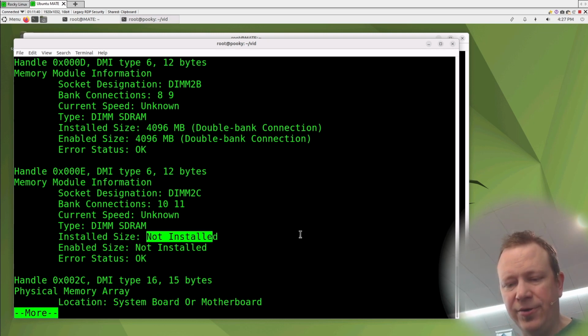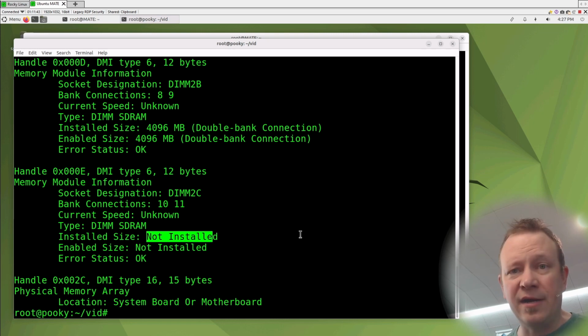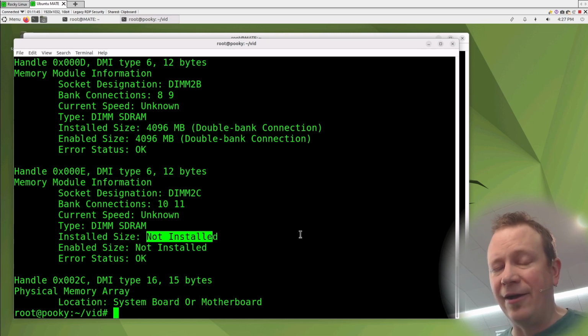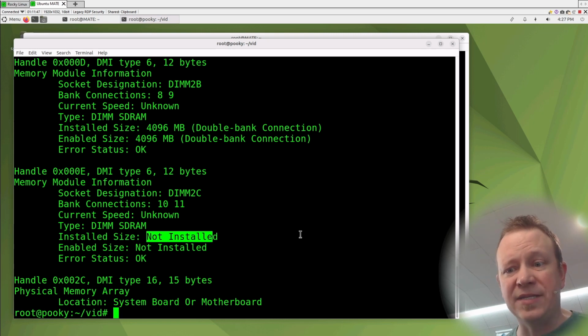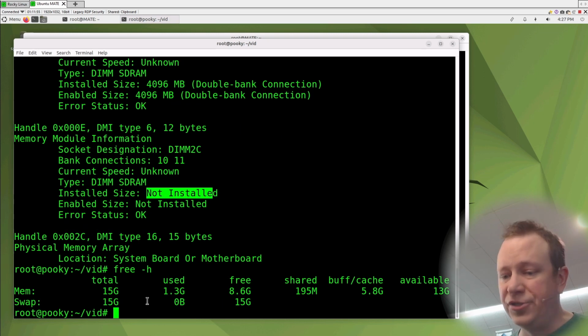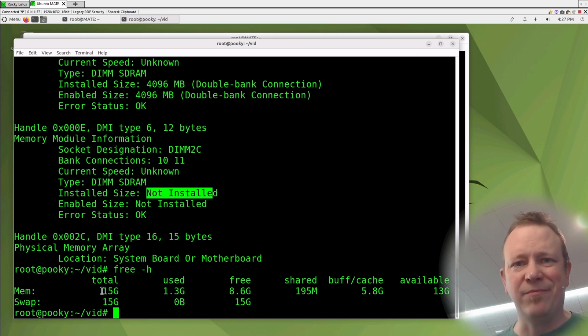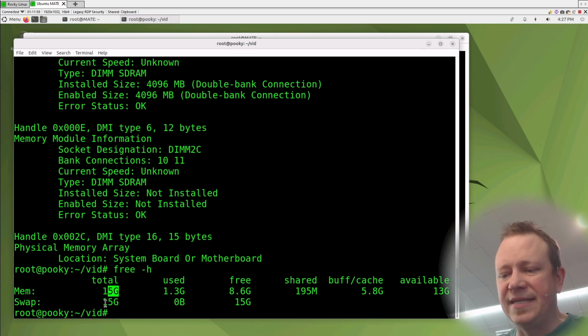So I'm going to hit Q, and using our math skills, let's see if we can figure out how many gigs of RAM this server has. Well, if 4 were populated with 4 gigabyte chips, there should be 16 gigs in the server. So let's see, free -h, and sure enough, 15 gigs. It rounds down because of megabytes and bytes, etc. But yeah, that's how much is available in the system.